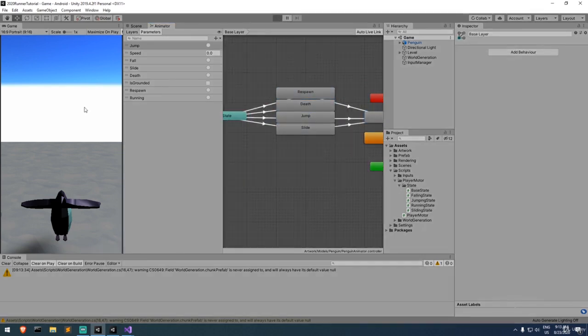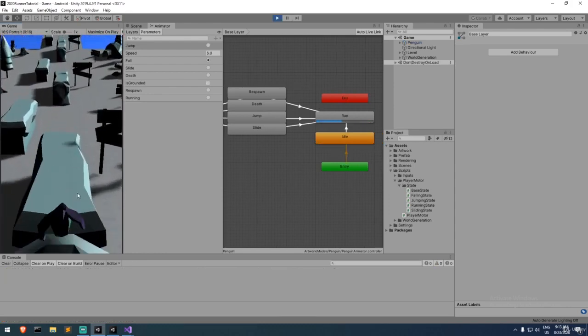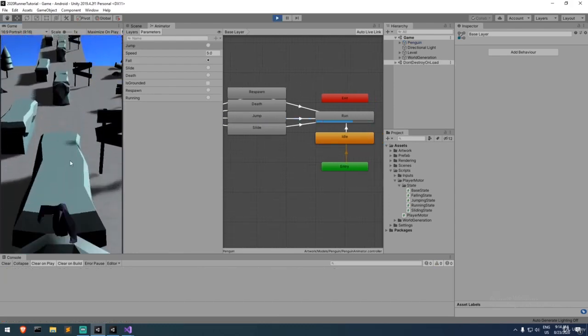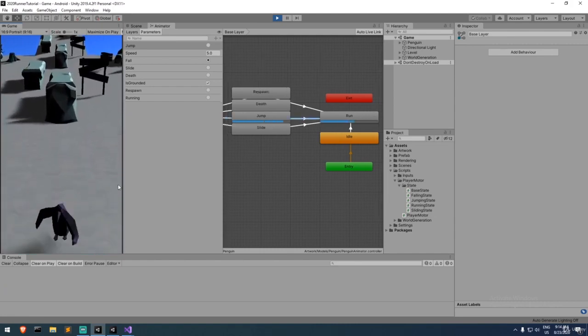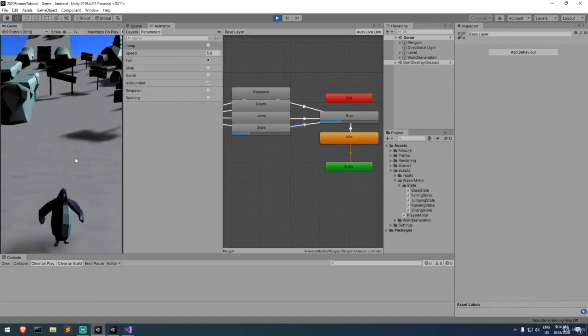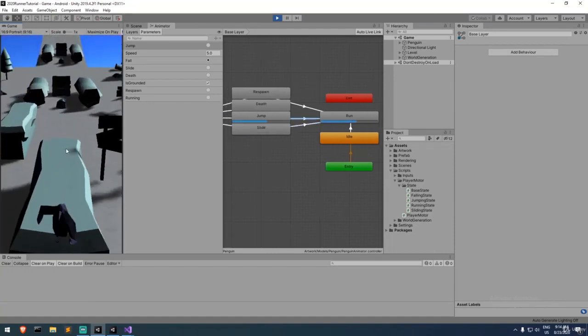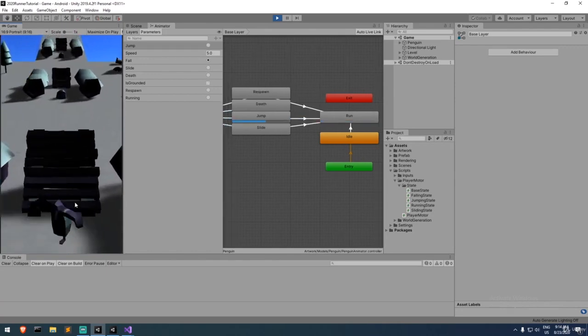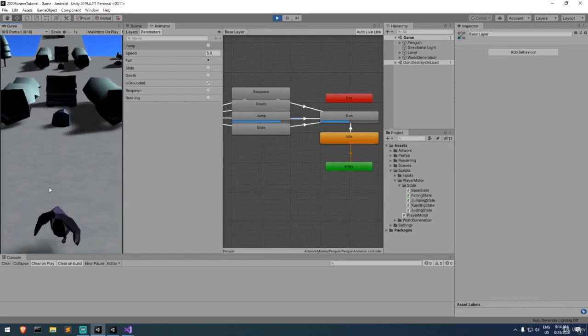So let's give this a try. I am running, just not in the right direction. That's a jump and then back into running. Let's try sliding. Yep. So everything seems to work just fine in terms of the animation, except of course the fact that we're completely backward. But yeah, this makes a lot more sense than before.